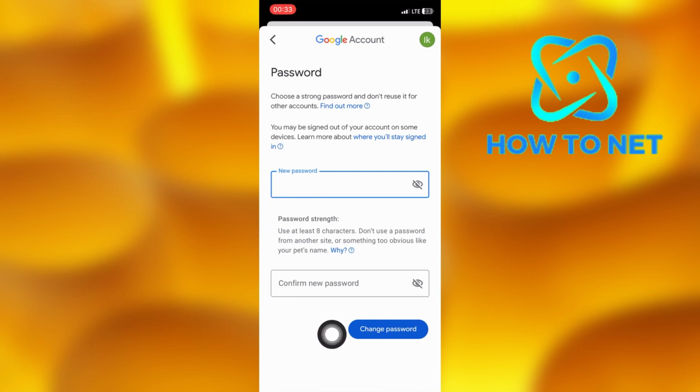Since your YouTube channel is connected to your Google account, your YouTube channel password is the same as your Google account password. By changing your Google account password, your YouTube password too will get changed successfully. That's how easy it is to change your YouTube channel password.